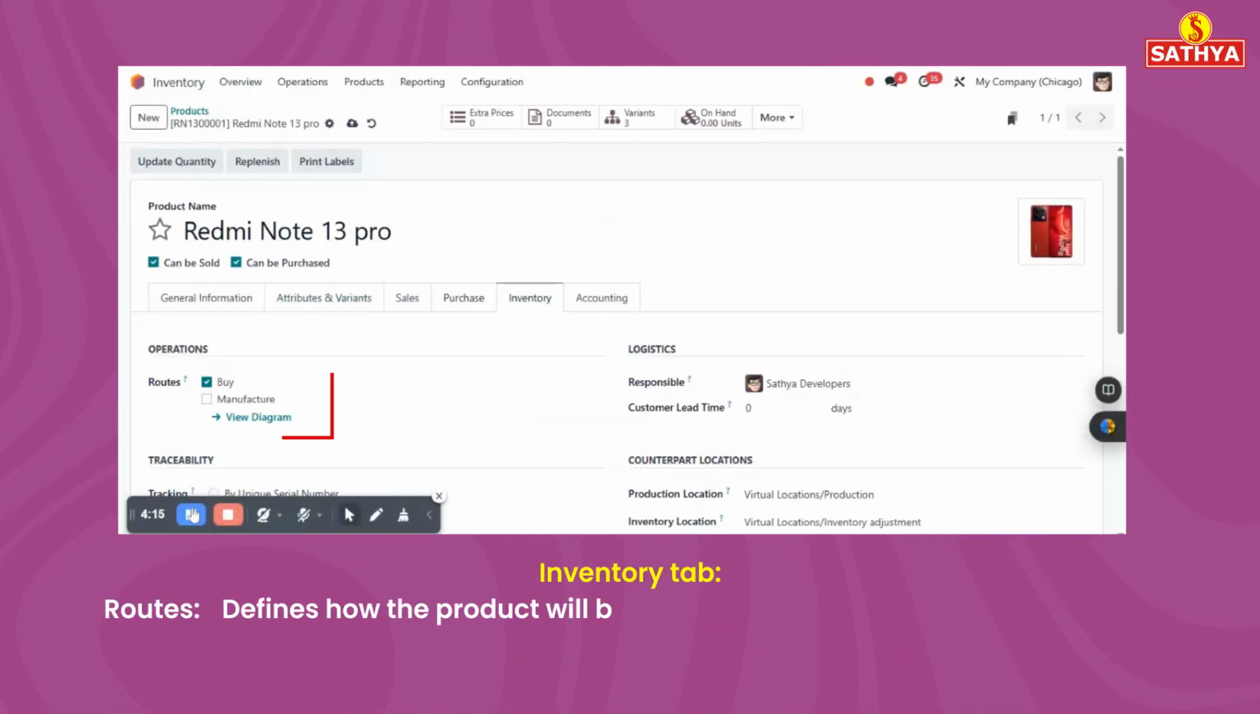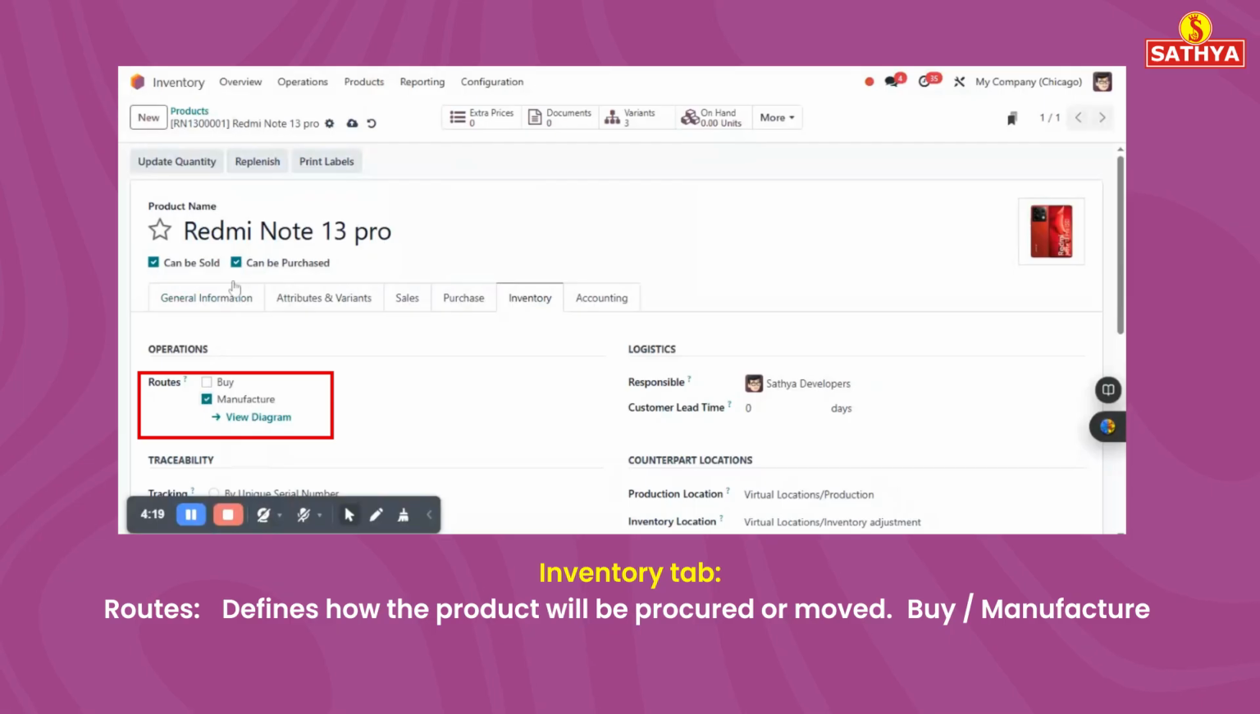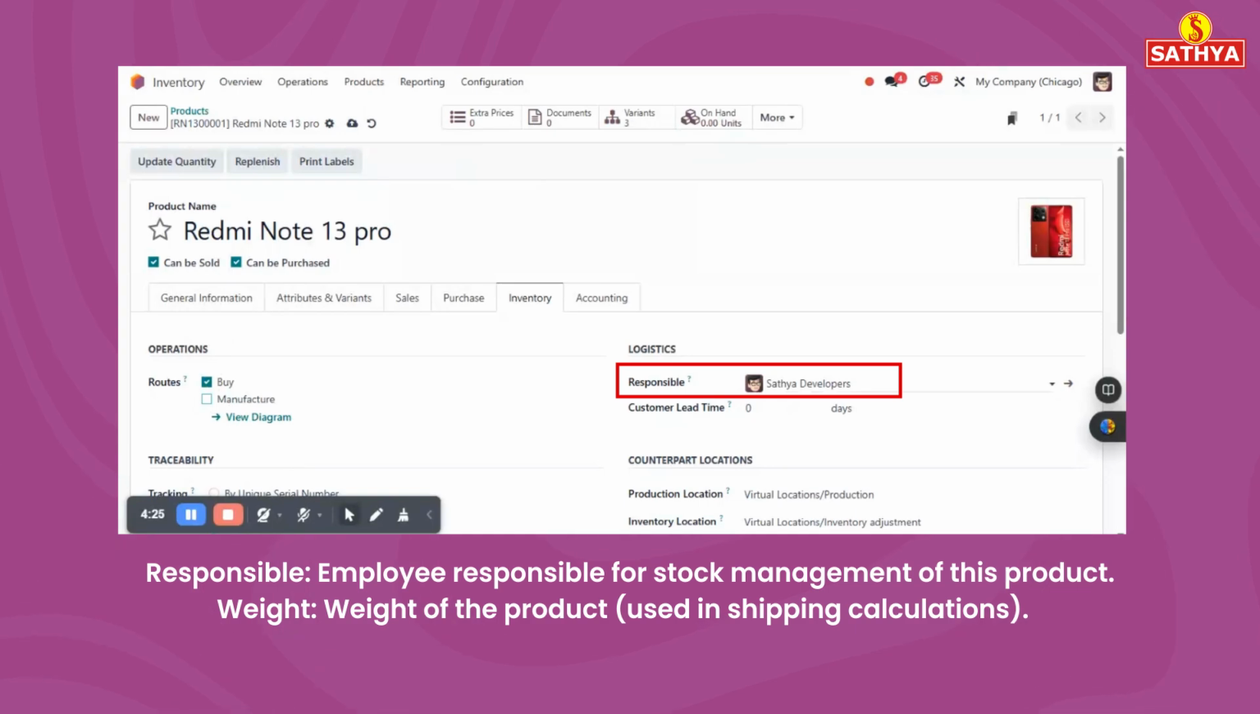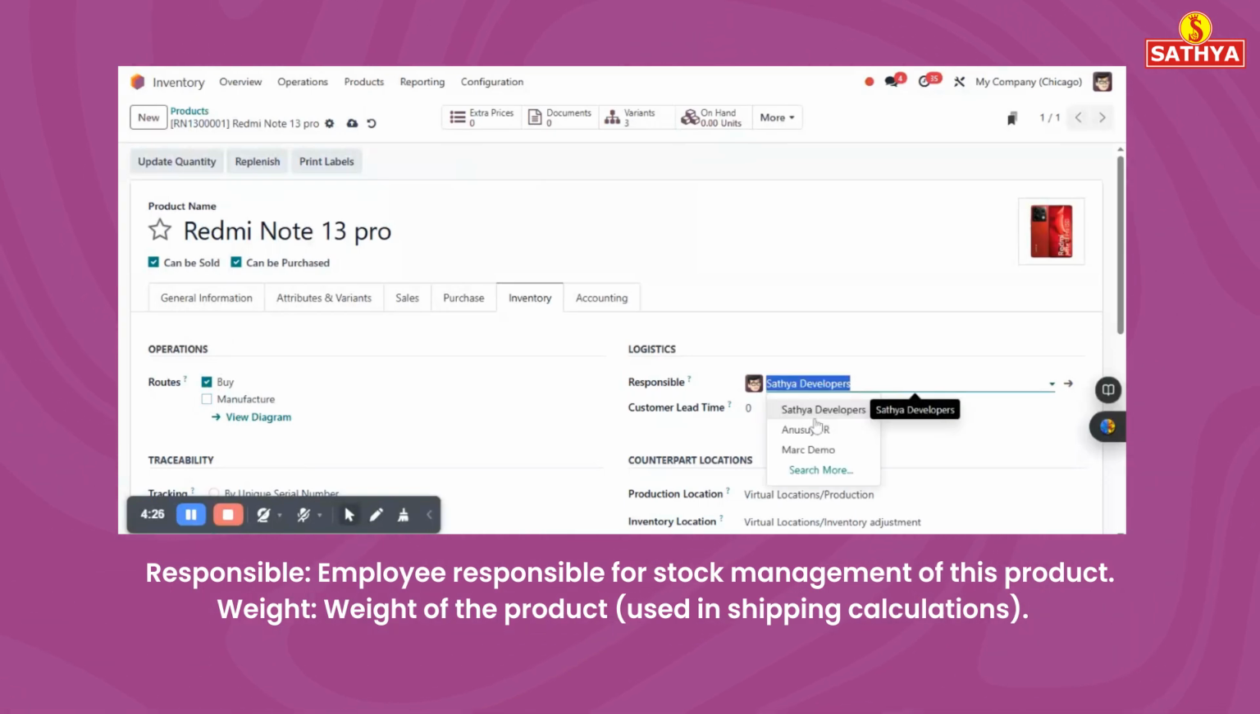Inventory tab. Routes. Defines how the product will be procured or moved. Responsible. Employee responsible for stock management of this product. Weight. Weight of the product, used in shipping calculations.